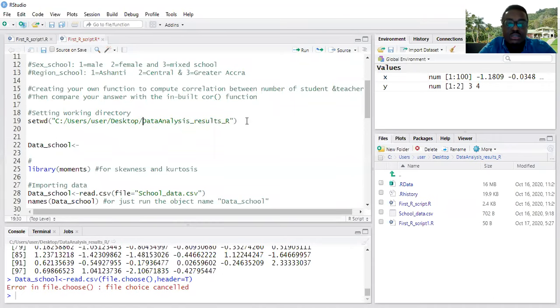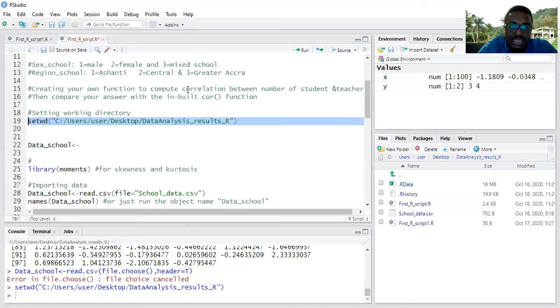And once you have this, you just run. How do you run? You see it's blinking on this line. I just click on run, or I can just highlight whatever I want to run and click run. At this point, I've been able to set a working directory. What's the essence of setting a working directory? It means that you can import your data directly into R. You can also save all your results directly into the repository. You can actually save your plot and everything directly into it.